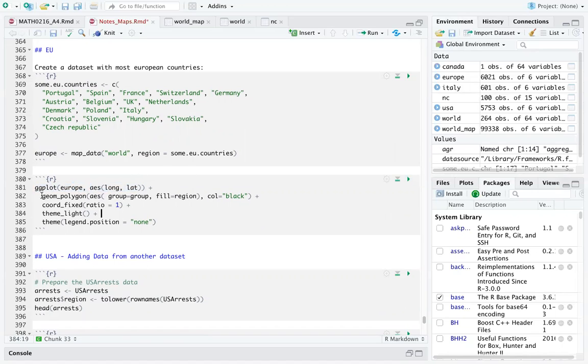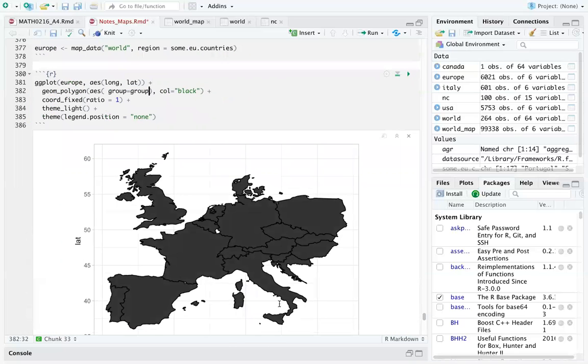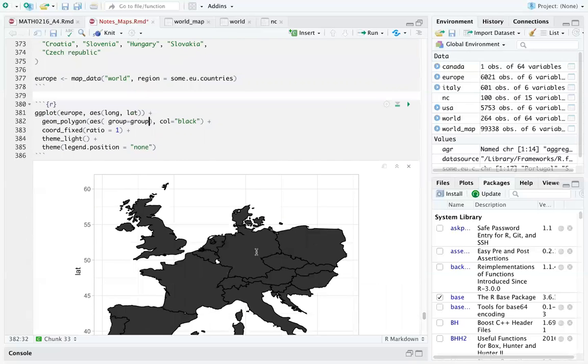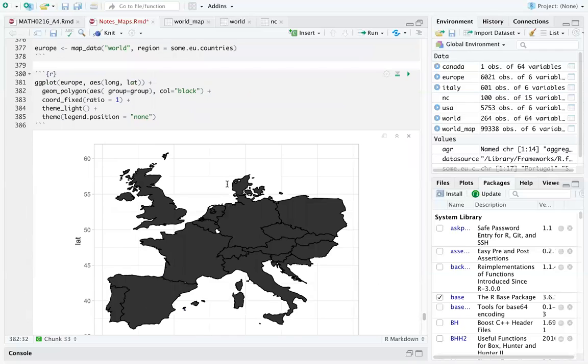Then I'm going to say geom polygon for this particular thing. I want group is equal to group, okay? And then I think I did fill is equal to region so that each of the different countries is a different color. Let me pop that out for just a second. Again, I've remembered to use the aspect ratio and keep that consistent. So if I do that, that should give me a plot of Europe, or at least of the countries that I asked it to spit out, okay?